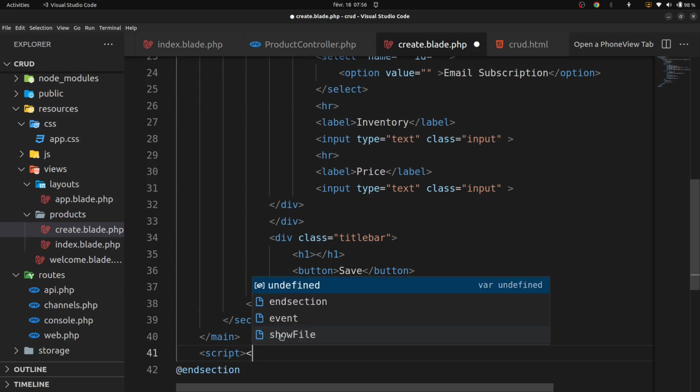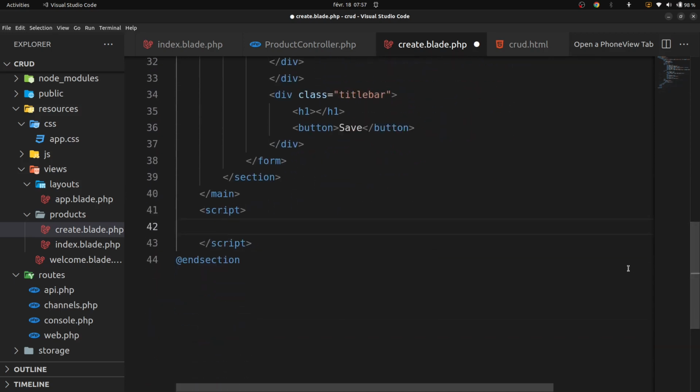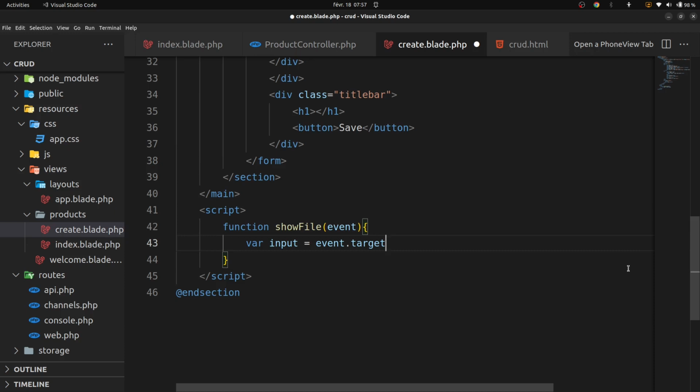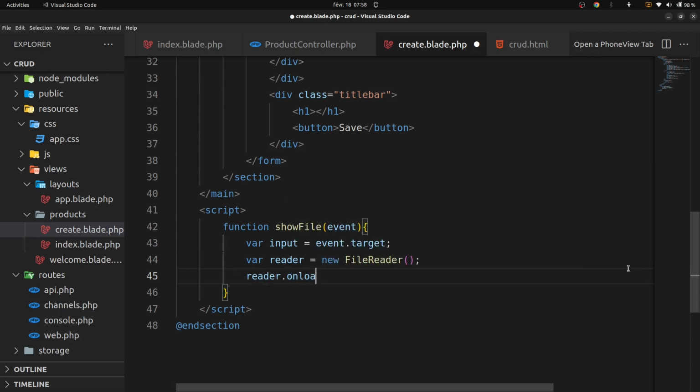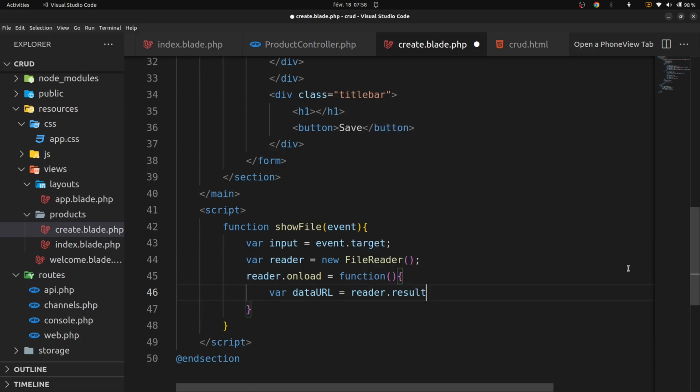Let's add script, function showFile(event), var input equal event.target, var reader equal new FileReader, reader.onload equal function, var dataURL equal reader.result.